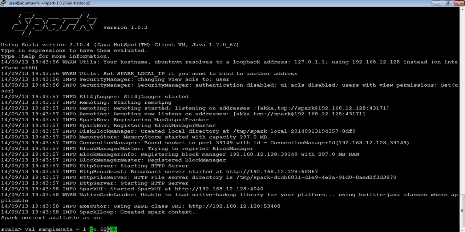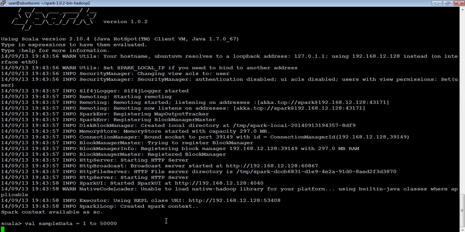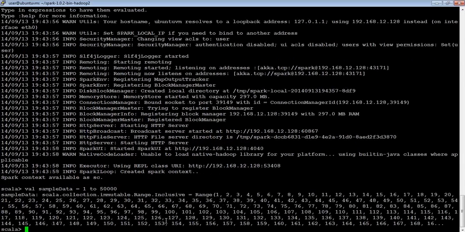First, you can create your data in a hard-coded fashion, probably something like whatever I'm doing. It's a range which we are creating. So we are creating data from 1 to 50,000, right? So basically some random data would be created. Thankfully it doesn't make me type all of that.